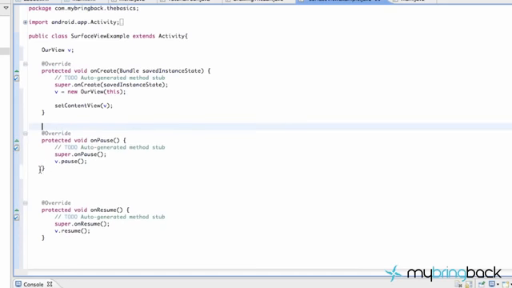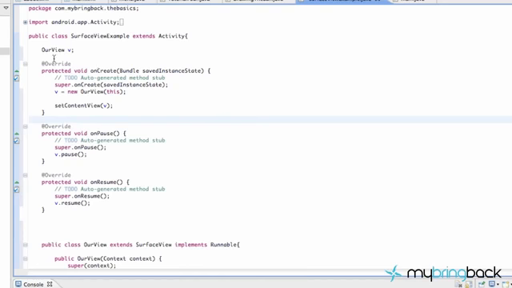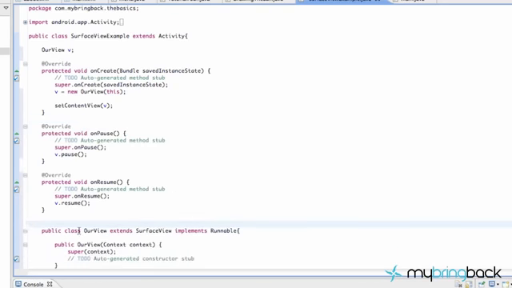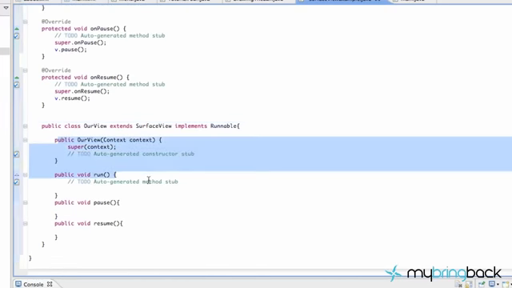So I know there's already a lot of code there, but hopefully it's not too confusing, or hopefully it's not confusing at all. And that's just the basic setup for the SurfaceView example. Again, we haven't really done anything, so make sure you watch the next tutorial.